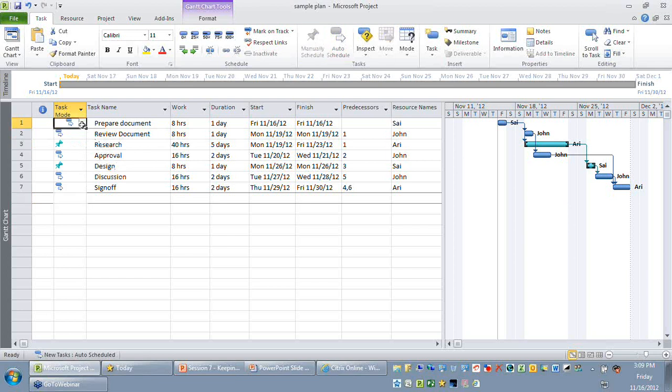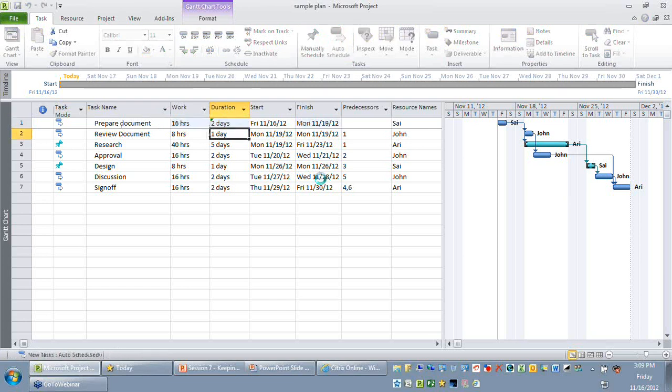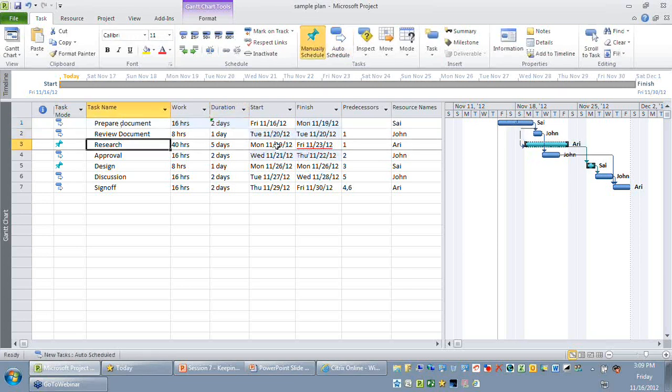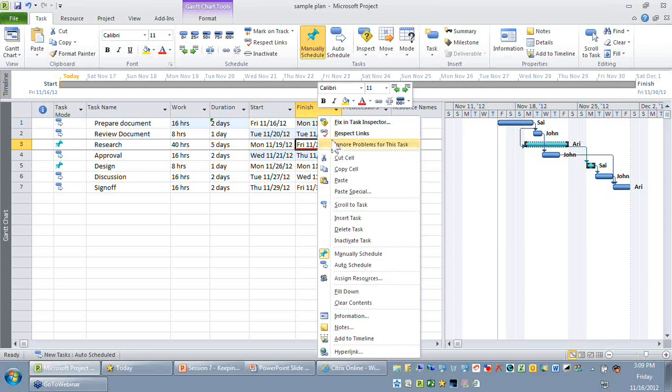So now let's say that the first activity, which was estimated as 1 day, now gets revised to 2 days. You would be able to find that the research activity start and finish is not getting adjusted accordingly. The reason is this activity is currently manually scheduled. So in order to fix this problem, I just need to right click and say respect the links. Now you can see somewhere at the bottom there is another manually scheduled task that is having a similar problem.